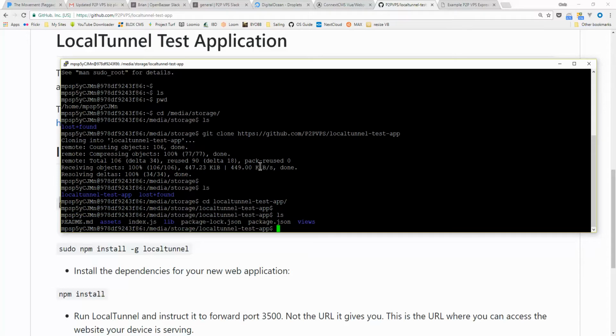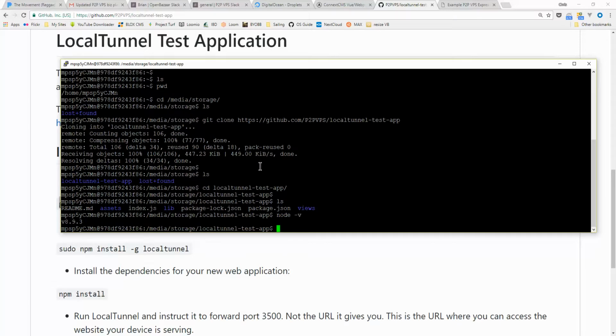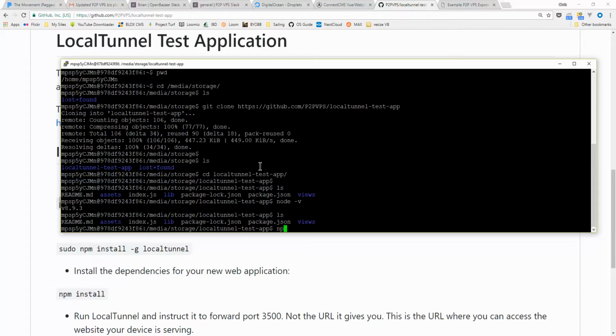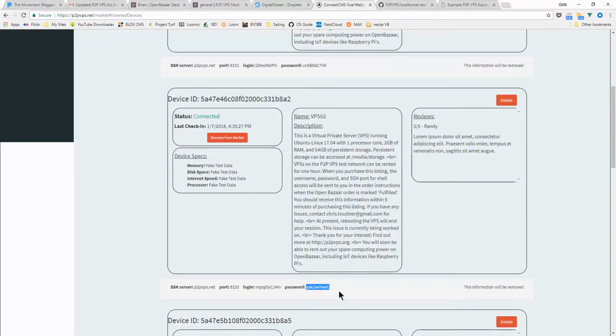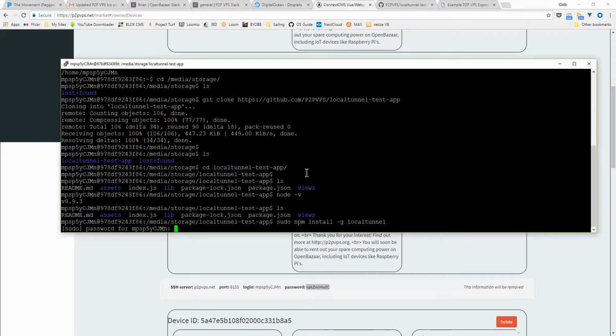Now, like I said, this is going to be a Node Express application. So Node is already installed, version 8.9 by default. So I'm going to install the dependencies. Oh, actually, first I'm going to install local tunnel. npm install -g localtunnel, and I'm going to need that password again.